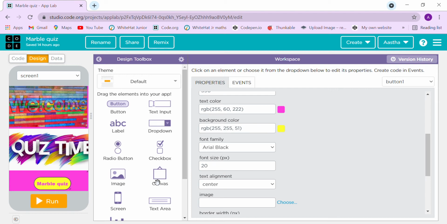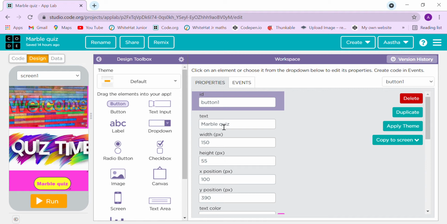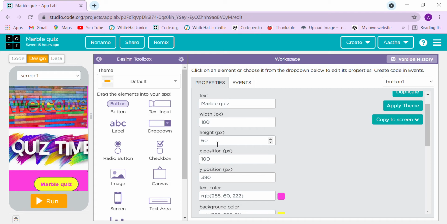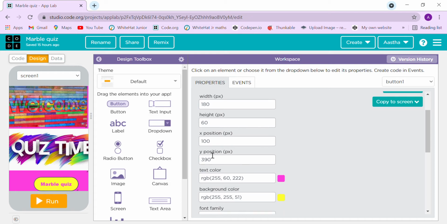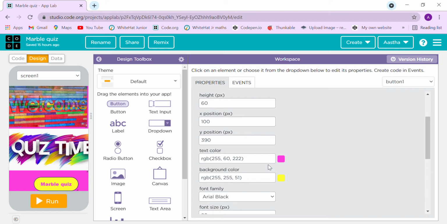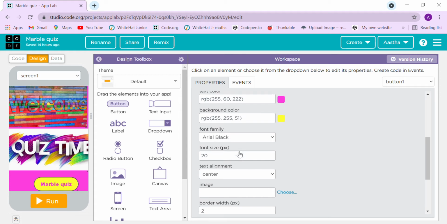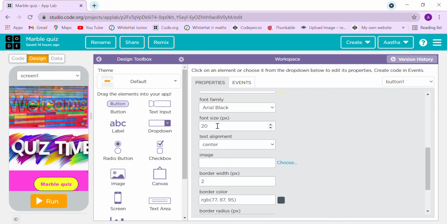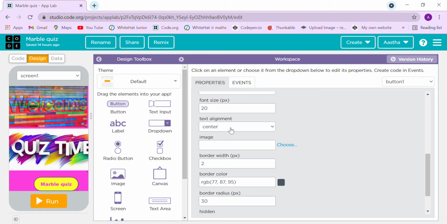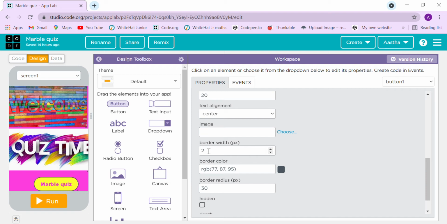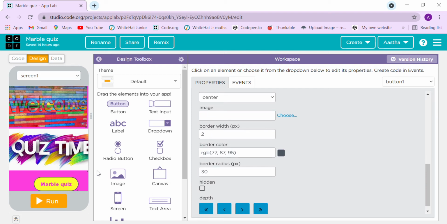Then we have taken a button. So the ID of this button is button 1. Then the text is written marble quiz. Alright. Now the width is 180, the height is 60, X position is 100, Y position is 390, text color is pink, background color is yellow. Whatever you want to take, the text color and the background color, you can change. The font family is Arial Black. Font size is 20, text alignment is center, border width is 2 pixels, border color and all. Okay, so let's move on to the next screen.